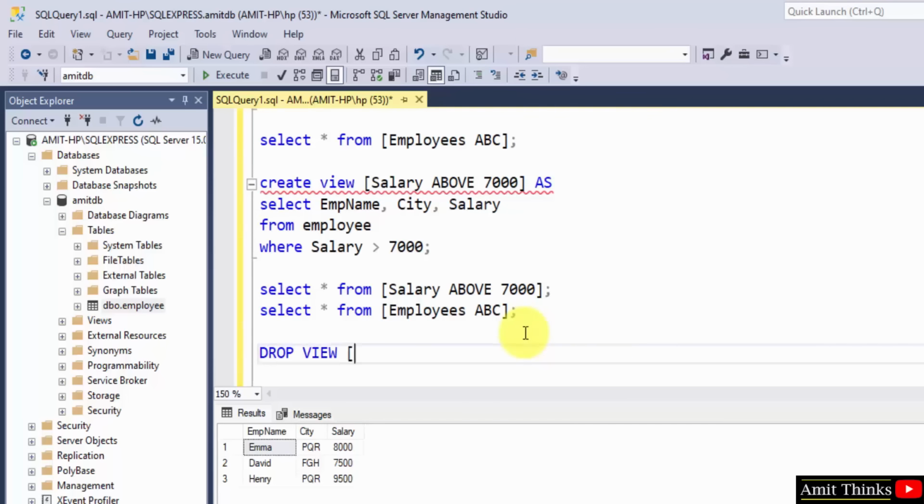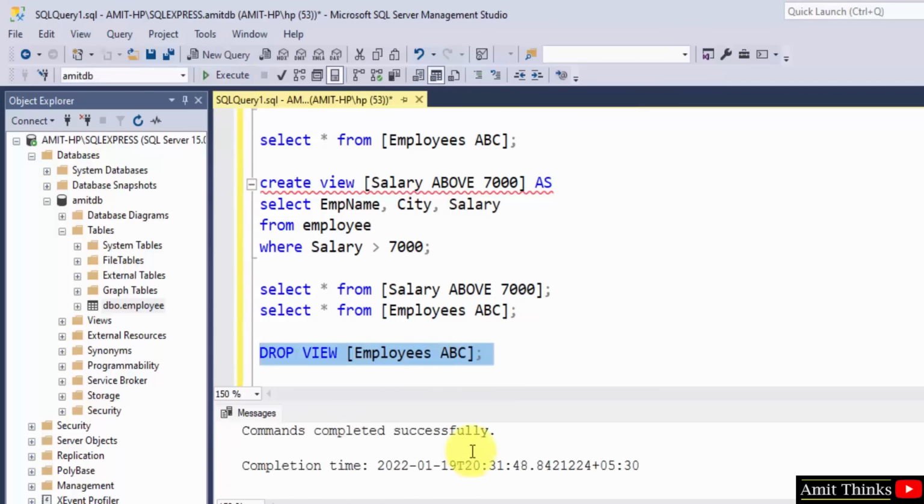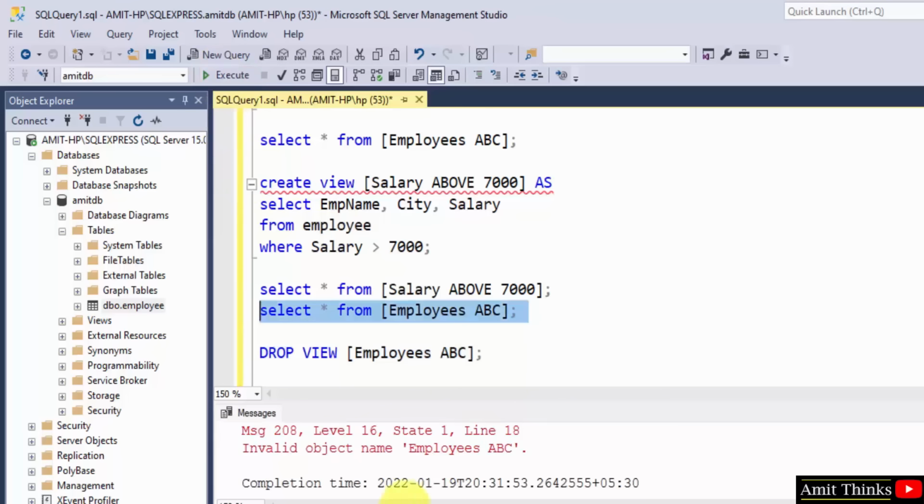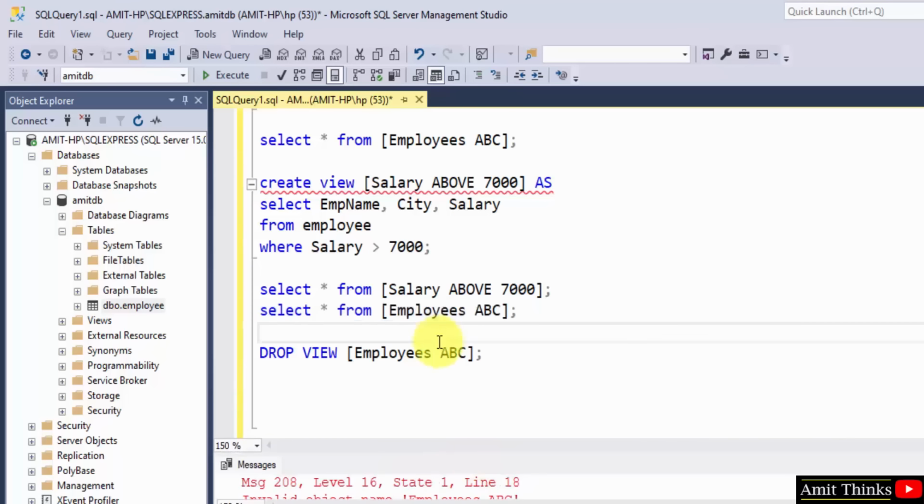So our view name was, here it is, employee ABC. Select and execute. So you can see commands completed successfully. Now if you will try to display it, nothing will be visible. Okay, you can see invalid object name. So this is what I told you, we have dropped this view. So guys, in this video we saw what are views in SQL. We also saw how we can create a view as well as how we can drop a view.